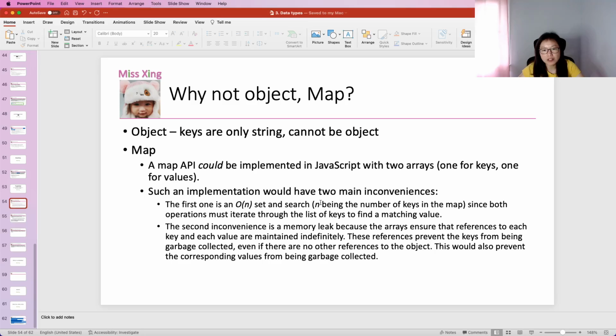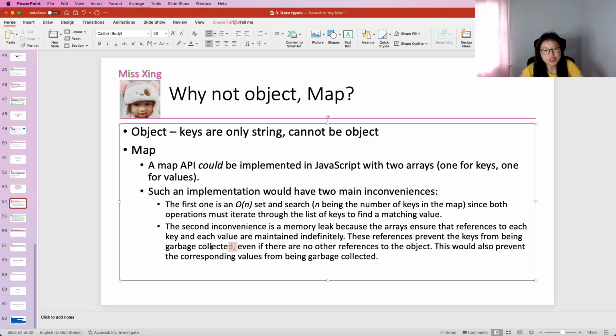So here we talk about when we implement the map using an array, okay, and the arrays ensure references to each key and each value are maintained indefinitely. And this reference prevents the keys from being garbage collected. Because objects are stored in the heap, right? And even though JavaScript has a default garbage collection, because we have a reference inside the arrays, it will prevent them from being garbage collected, which eventually will cause a memory leak. Even though there is no other reference to the object, it can also not be garbage collected. This will prevent the corresponding values from being garbage collected.